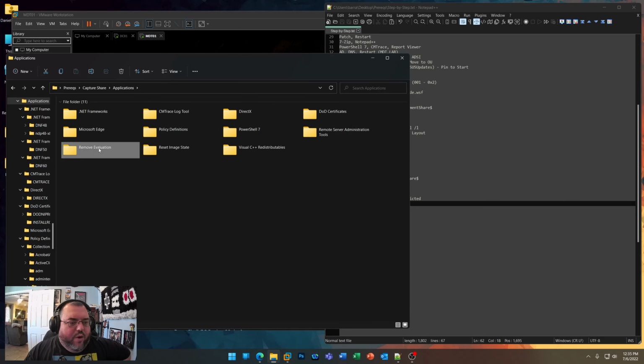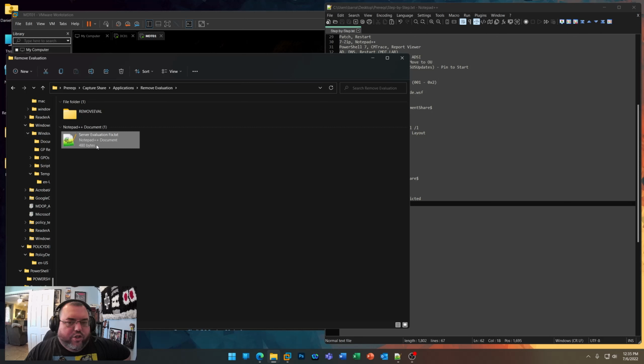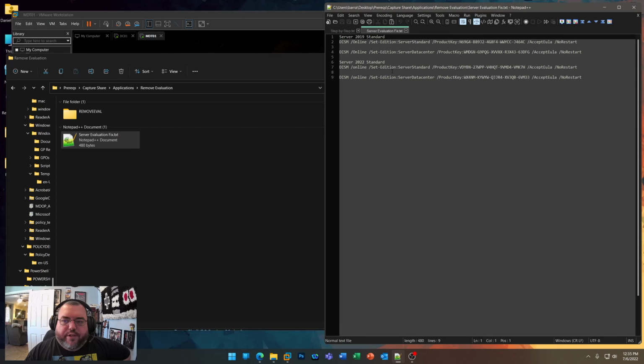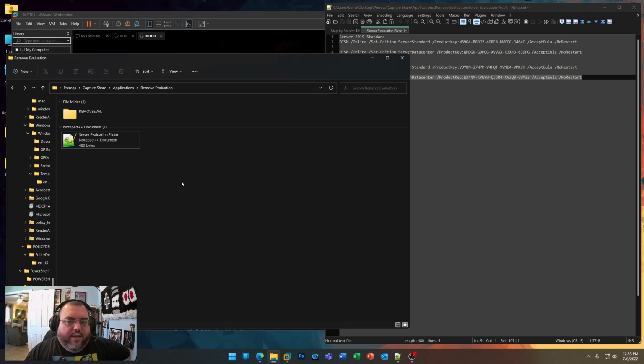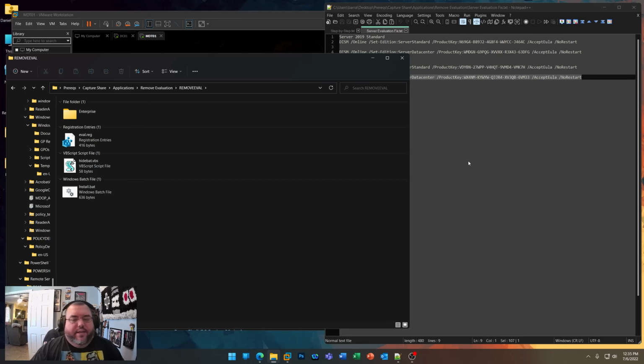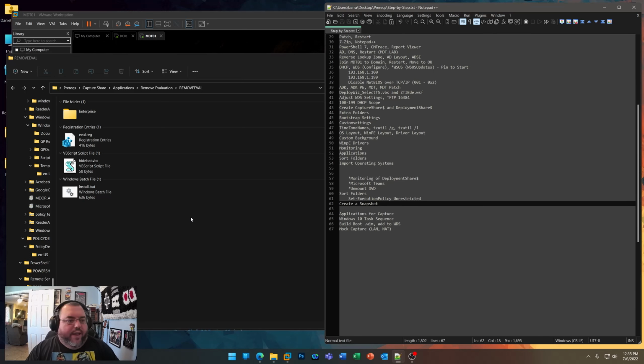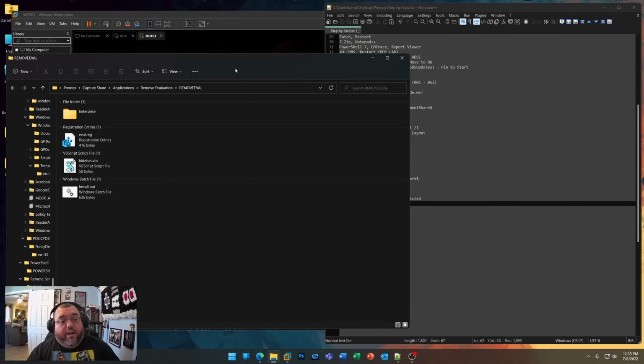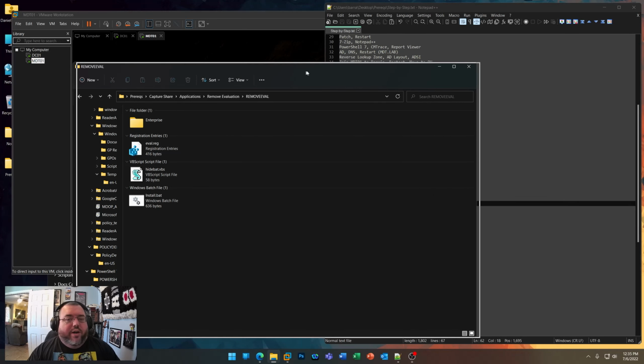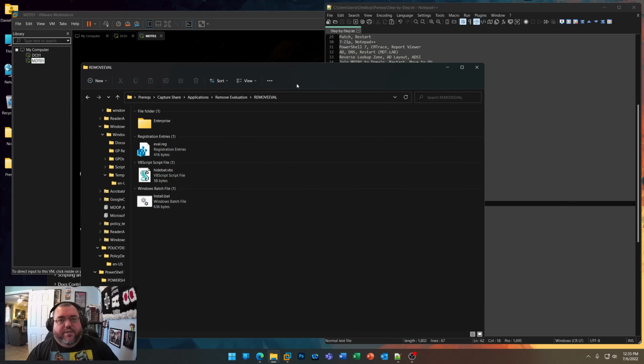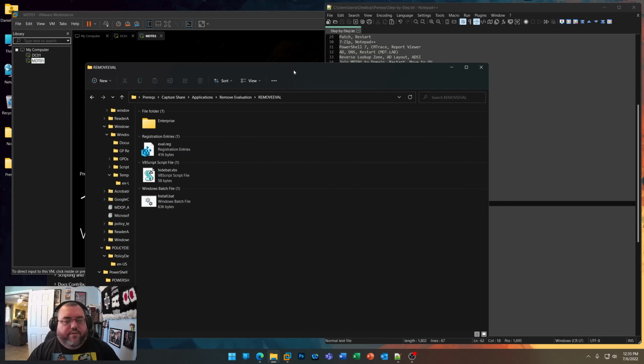All right. Remove evaluation. Now, I showed you how to remove the evaluation from servers. It's just one command, and then you have a server restart after this in the task sequence. But for our clients, it's a little bit more involved, and I'll show you that. The first thing you're going to want to do is have a machine that's already running Enterprise, not an evaluation version, a full version.